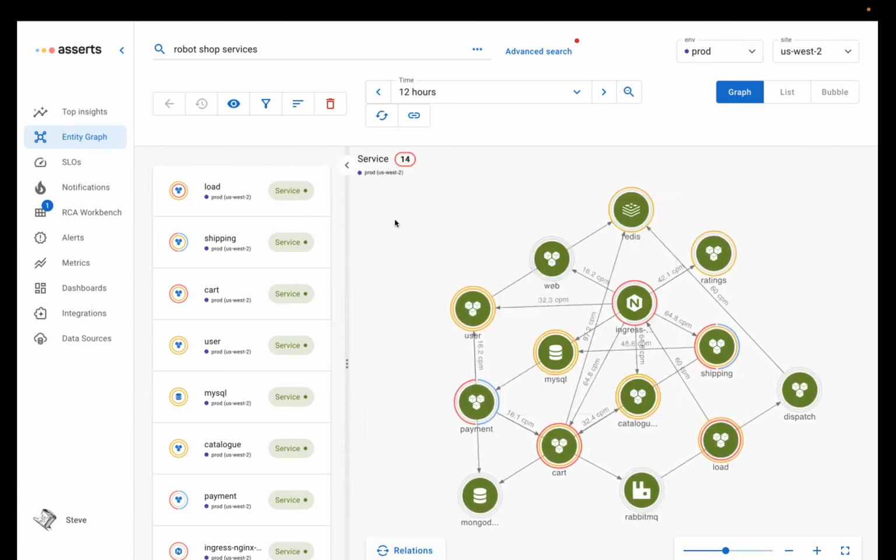Cool. All right, so the next question is a two-part question. It says, do I have to have an SLO on everything? And then the second part to that, how do you actually define SLOs in the system?